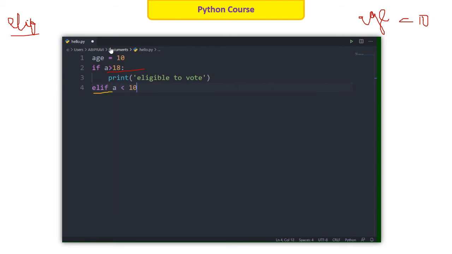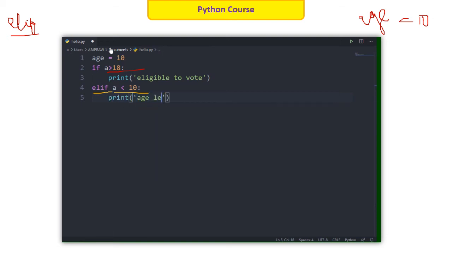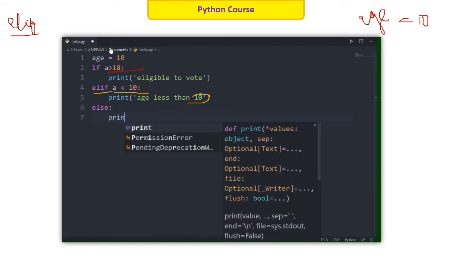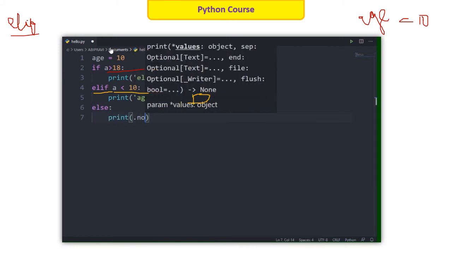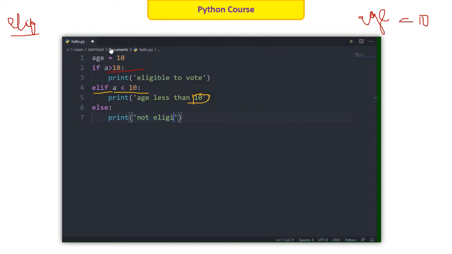elif age less than 10, print age less than 10. Or else, print not eligible to vote. So this is the code which I want to write here.